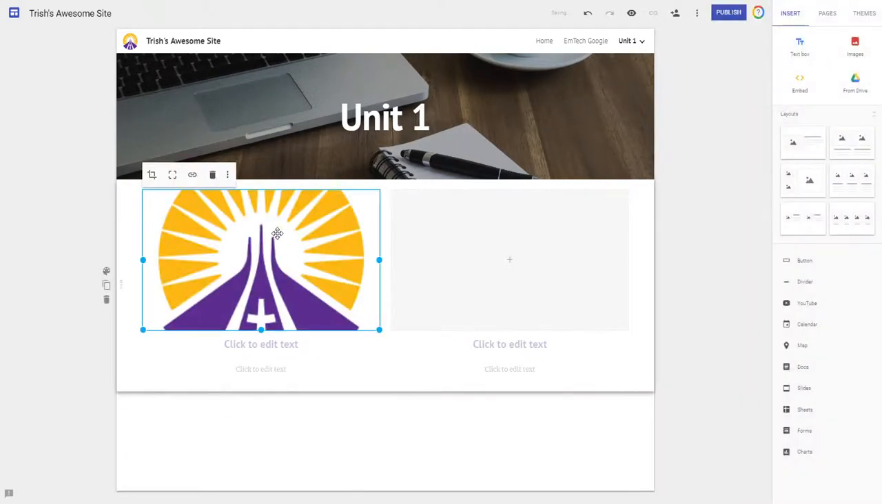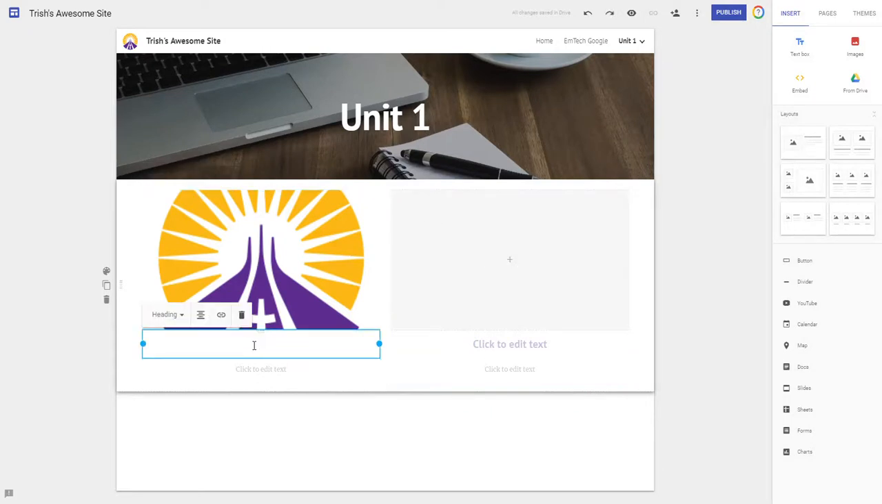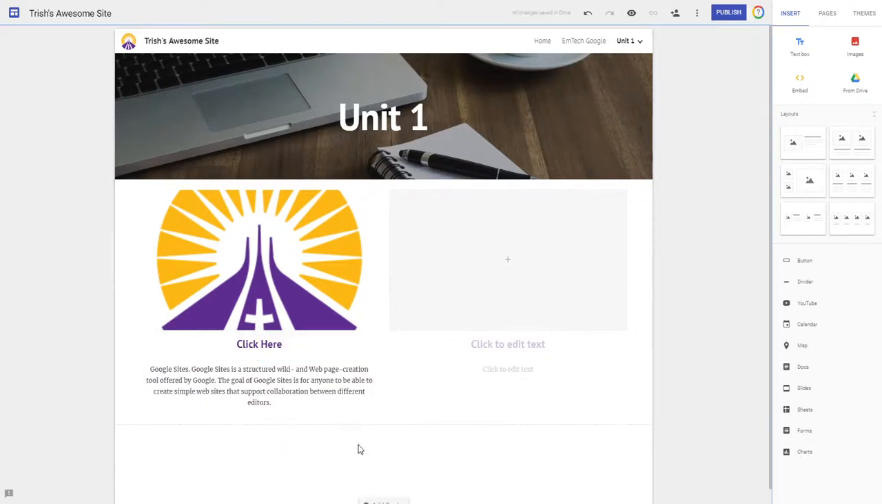Notice that it does crop it because it was a layout size. Don't worry, we're going to deal with that. I can go ahead and add a little bit of text. And I can also add some other normal text as well. So you can see how I can put this all together.